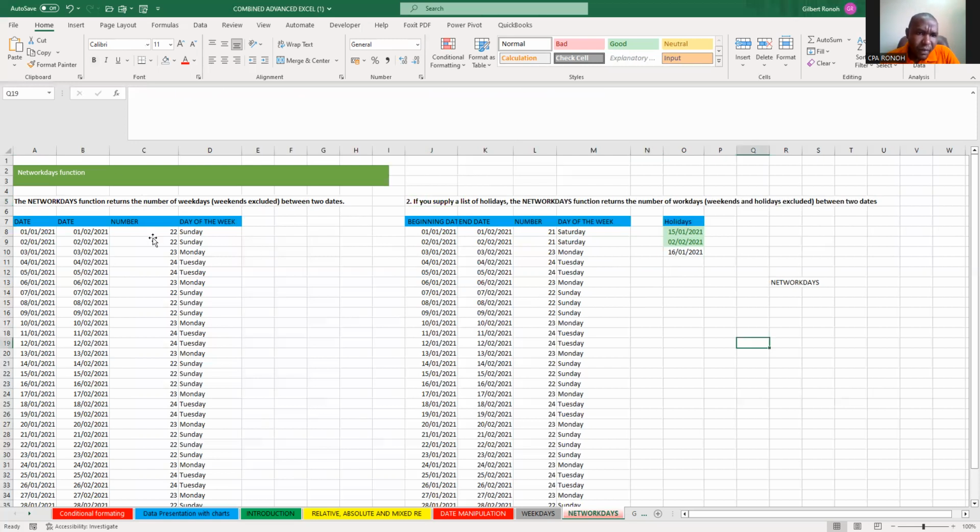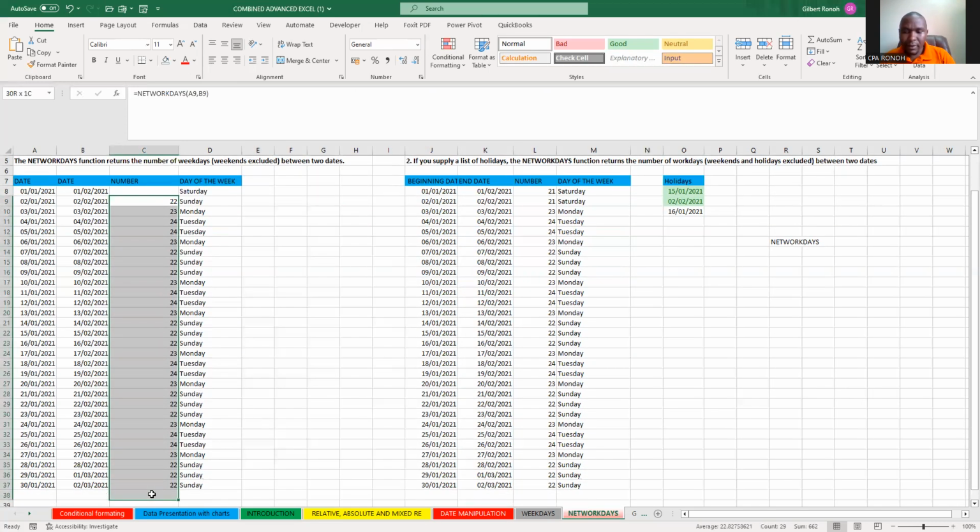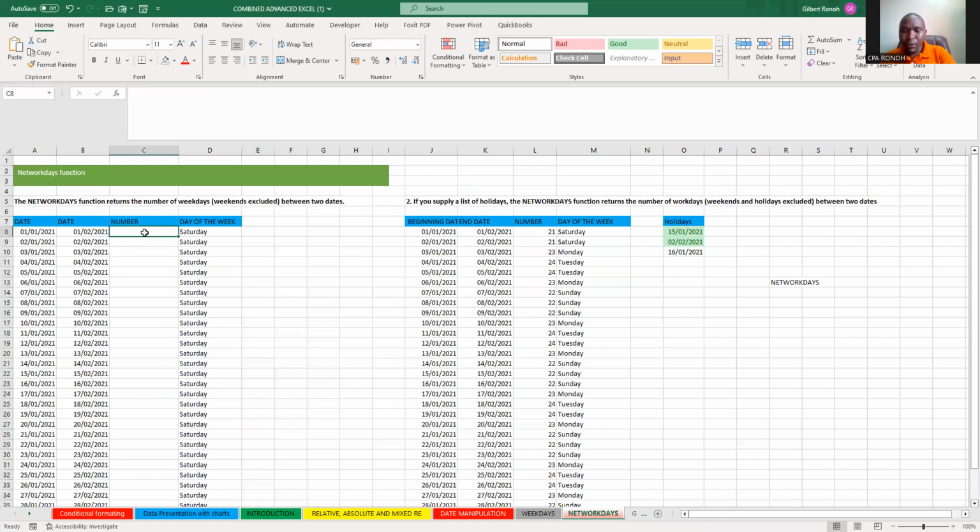So let's start. Now, how do you get the number of days here? The number of days is very simple. If I delete this one, what you do, you just click equal sign, network days. It will ask you start date, you click the first one, comma, end date, you click the last date. Then you click enter. So it gives you 22. And we have been told it excludes the weekends.